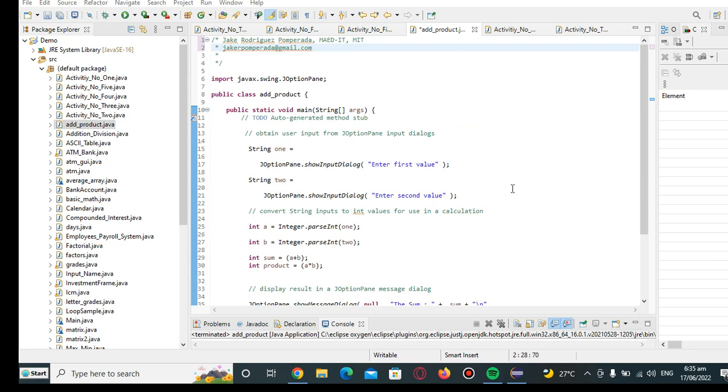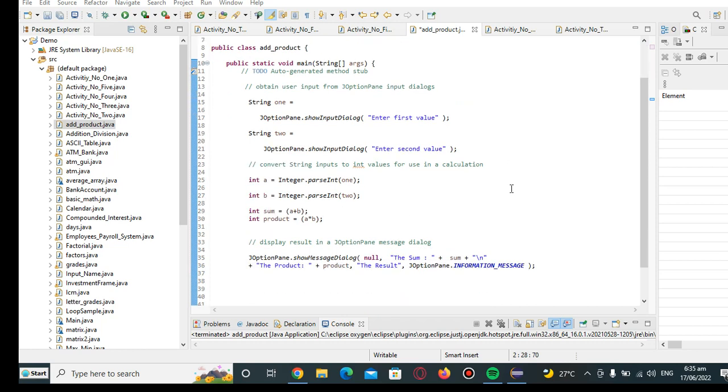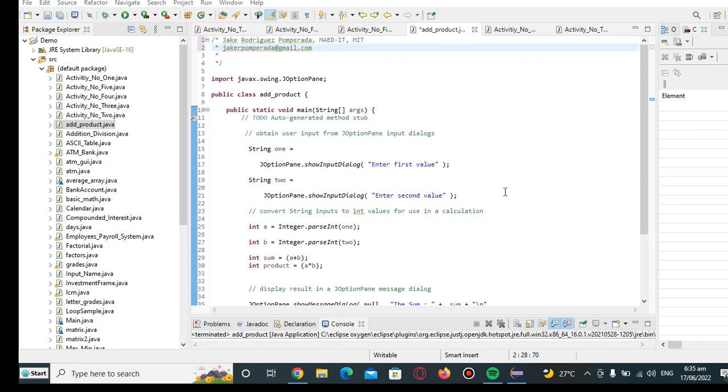In this tutorial video guys, we will create a program that will ask the user to give two numbers, and then our program will compute the sum and then the product of the two given numbers using JOptionPane in Java programming language.